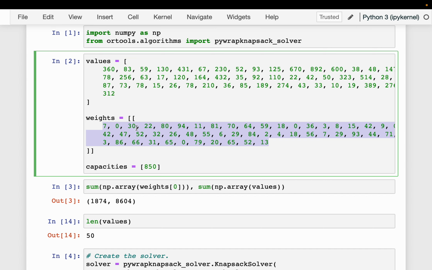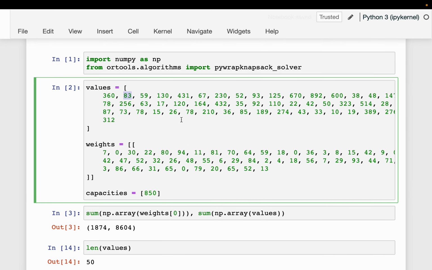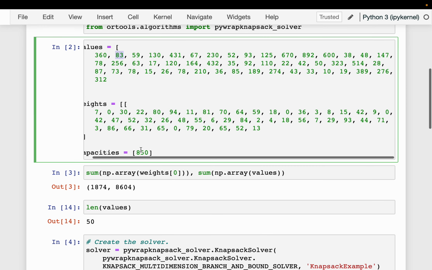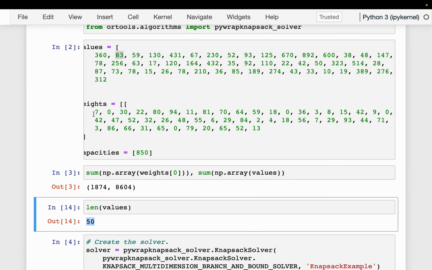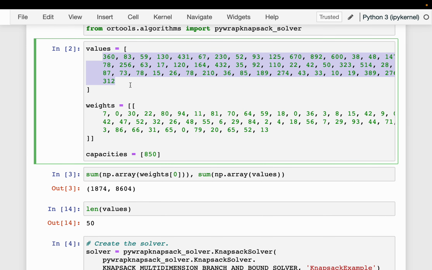30 kg. And then for each item we have the corresponding price, right? For example, the first item with 7 kg weight, its value or cost is $360. The second item, which is lightweight, costs $83. And yeah, so for the 50 items we have the weights and we have the values or the costs.